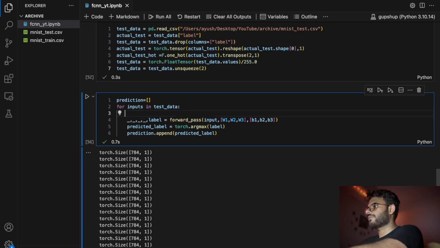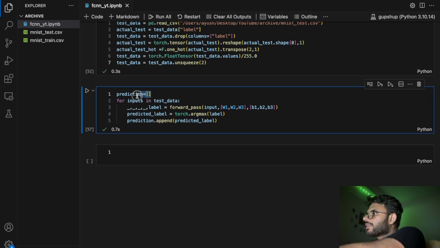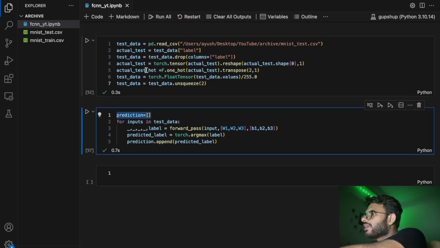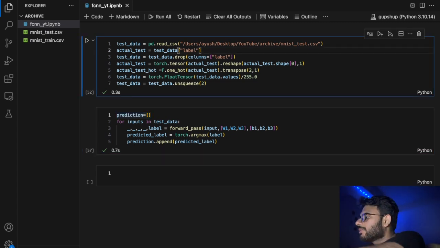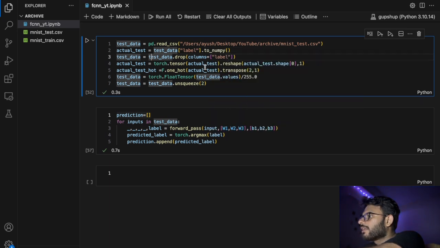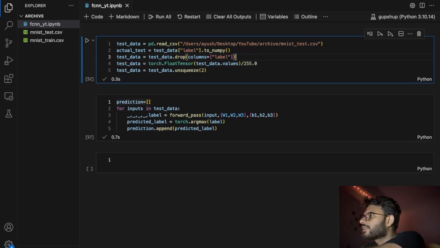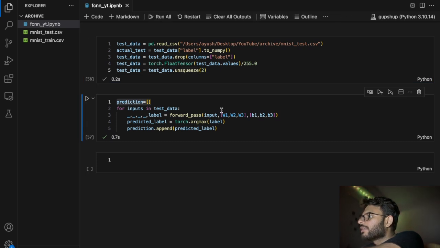Okay. So now we are ready with our predictions, and one thing, we didn't need to do any one-hot encoding for this actual test. I mean, there was no need to do this. It could be simply dot to numpy, and then we don't need all this because we are not calculating loss or any sort of things. So I think this should be fine.